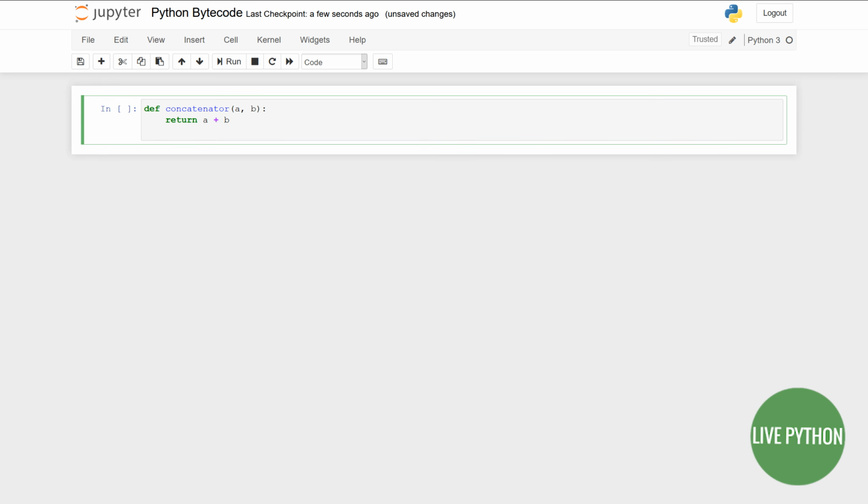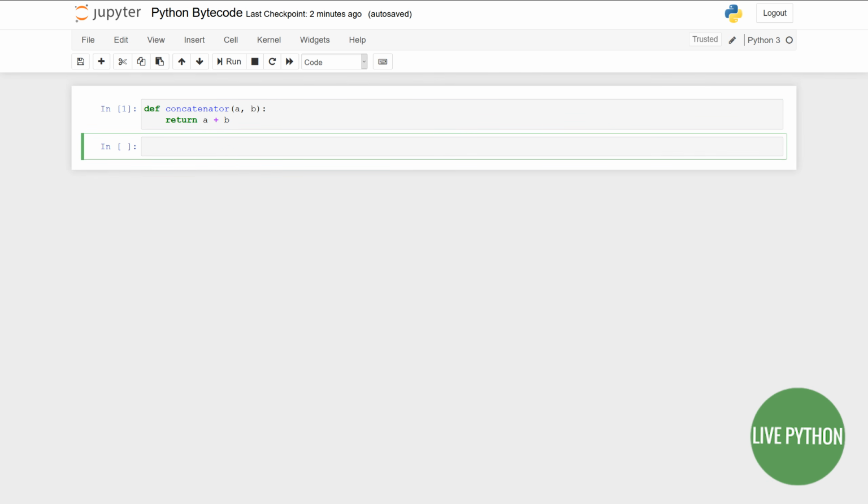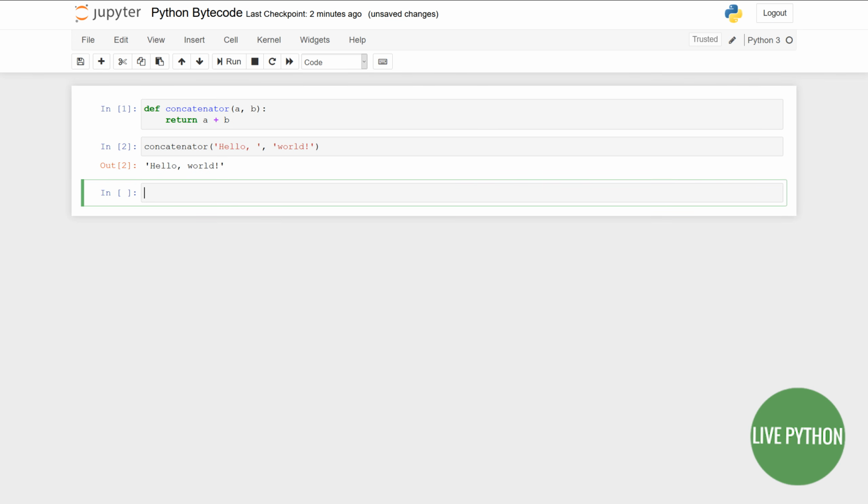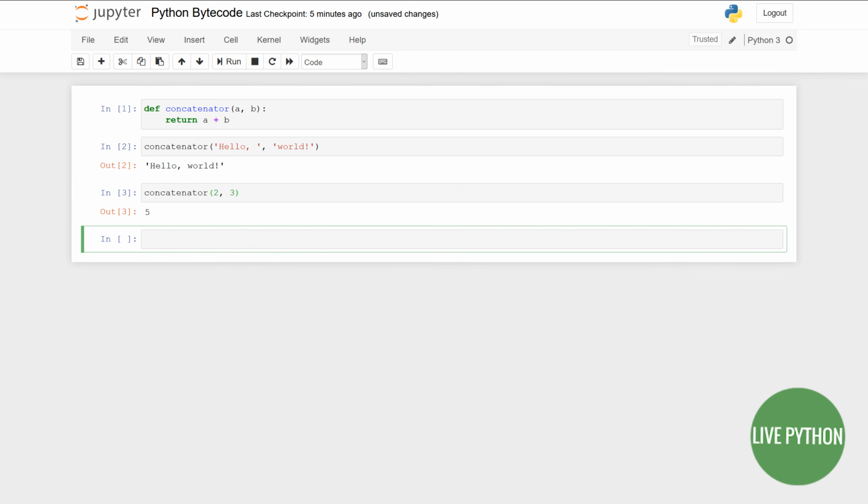Because Python is a dynamically typed language, even though we've created this function with the intention of it being called with two strings as arguments, anyone using our function can still pass in any two objects they like. And as long as a plus b is implemented by those types, then it will still work. So, using our function, we've concatenated two strings. But we can also pass in two integers, and it still works, returning 2 plus 3, which is 5.